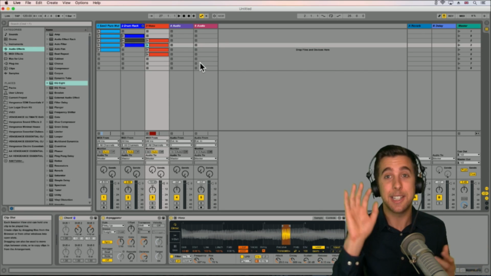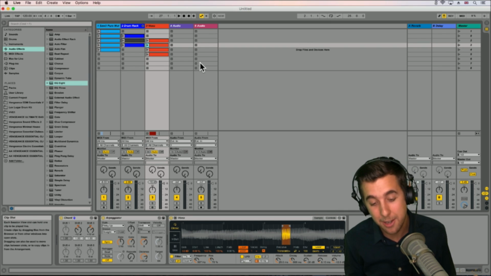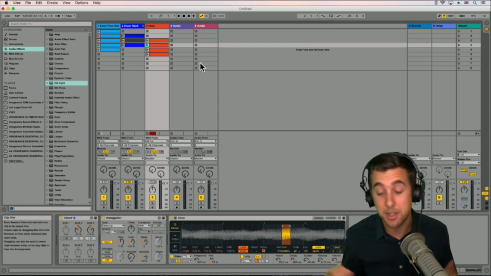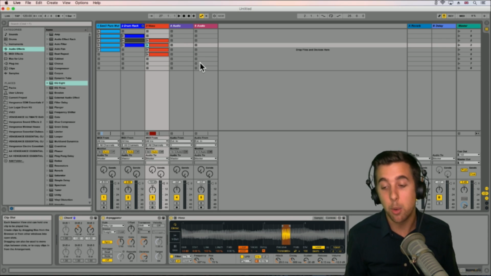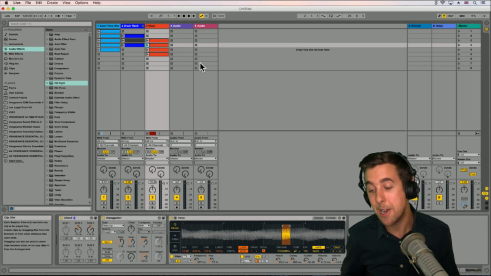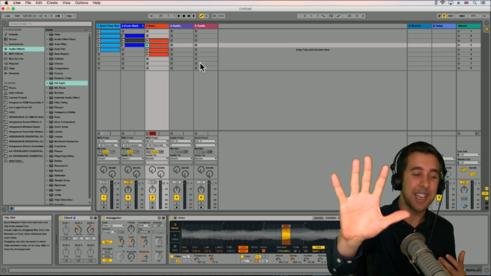That's basically it. So this has been my 5 steps to Ableton Live, which were, step 1, the arrangement, the session view. Step 2, instrument racks and samplers. Step 3, MIDI audio effects. Step 4, recording to the arrangement. And step 5, editing in the arrangement.